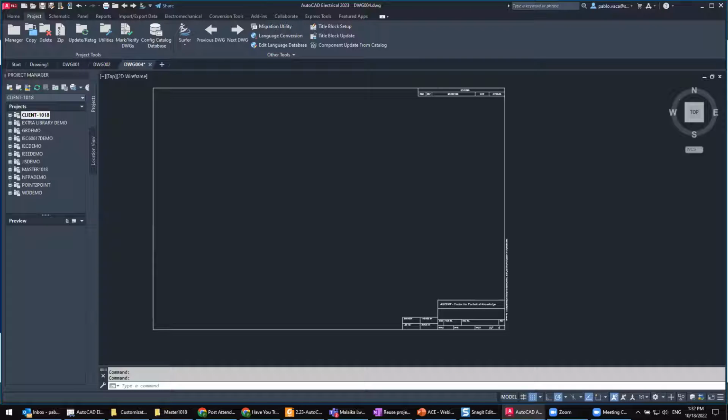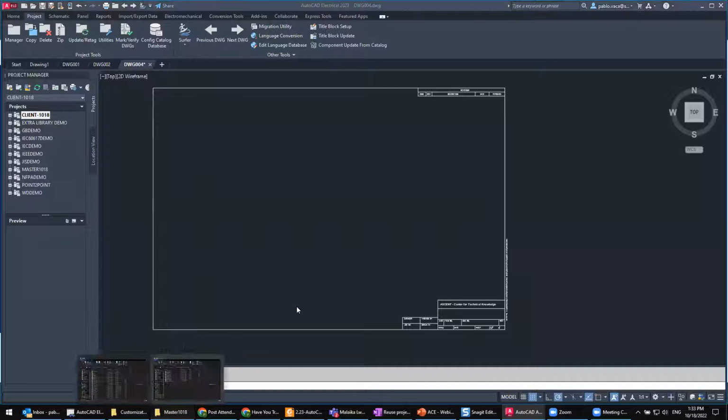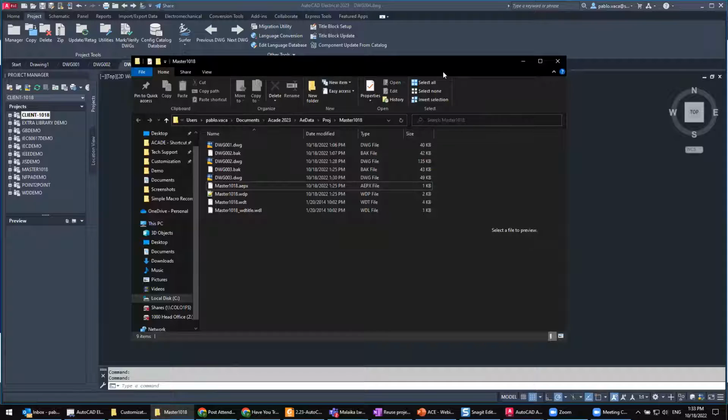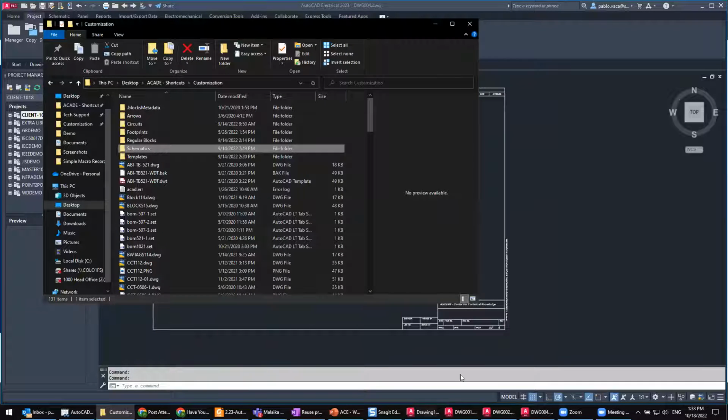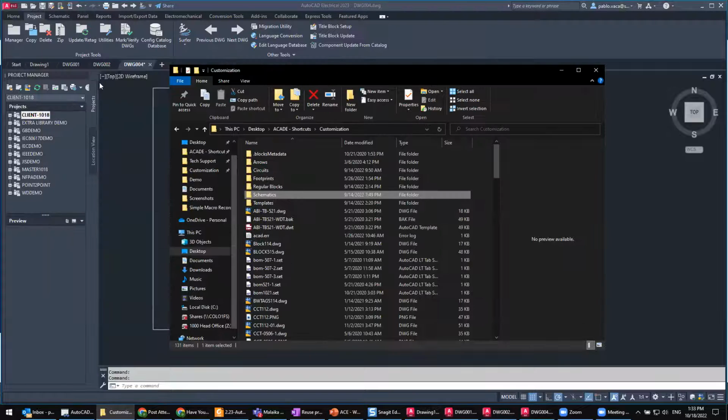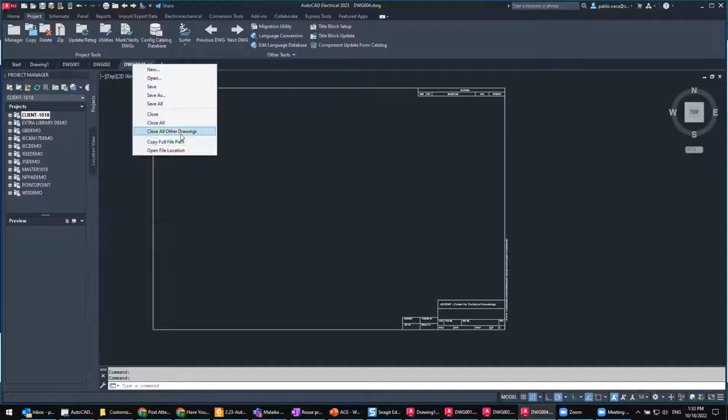Another thing that we can do is create a secondary database. If you have used Electrical in the past, you know that we have a database that can be a little large and a little hard to share. Let me close all other drawings.